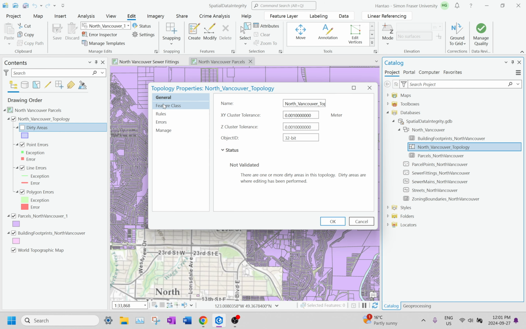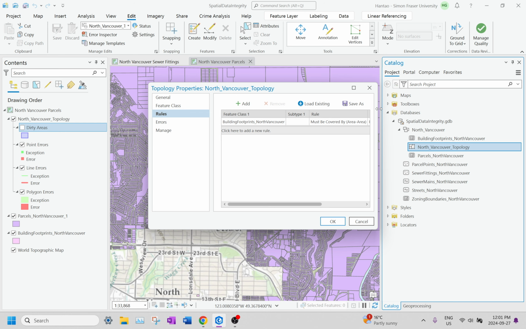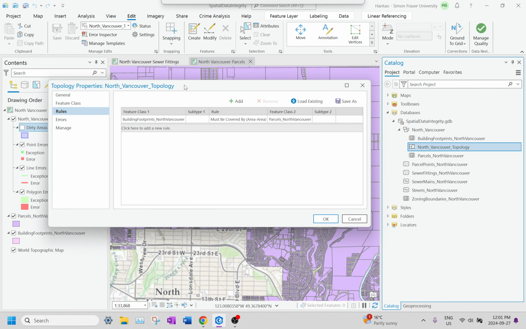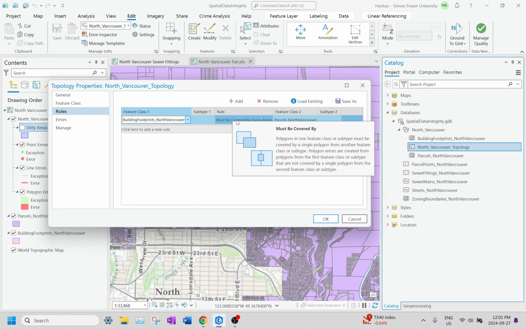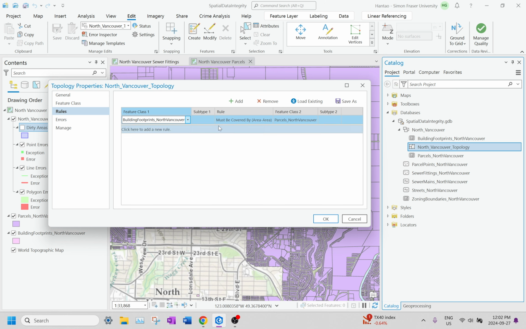Once the topology opens, click rules, and that's the place where you can edit what topology rules you want within these two feature classes in the feature dataset. You can select the one that you want to do first. So footprints: the footprints are like a smaller parcel beneath the parcels of North Vancouver. So the rule must be that the smaller parcel must be covered by the feature class 2, the parcels of North Vancouver, and you select yes.